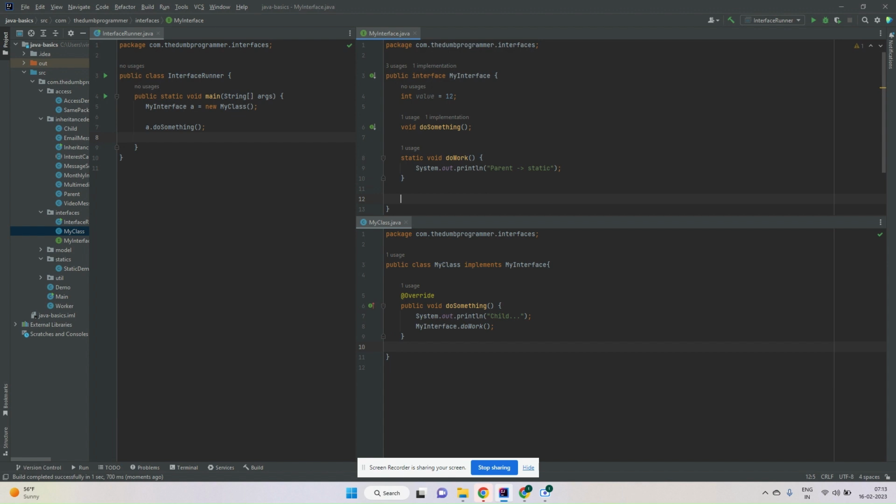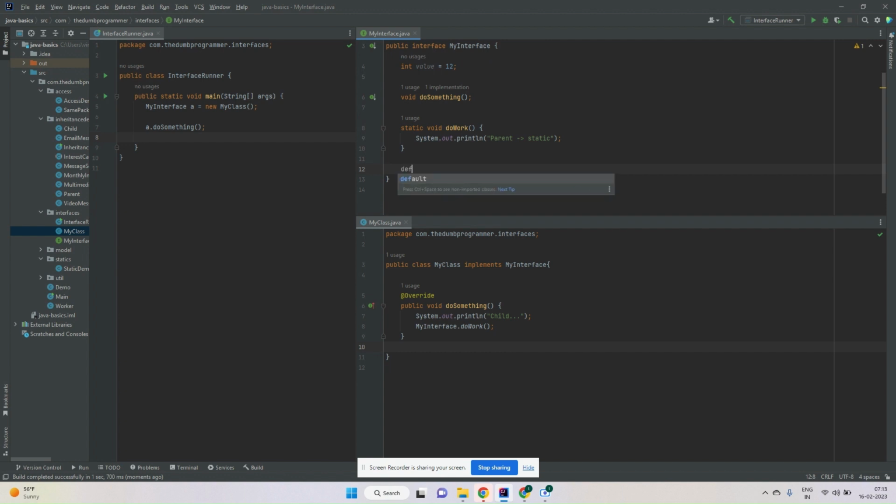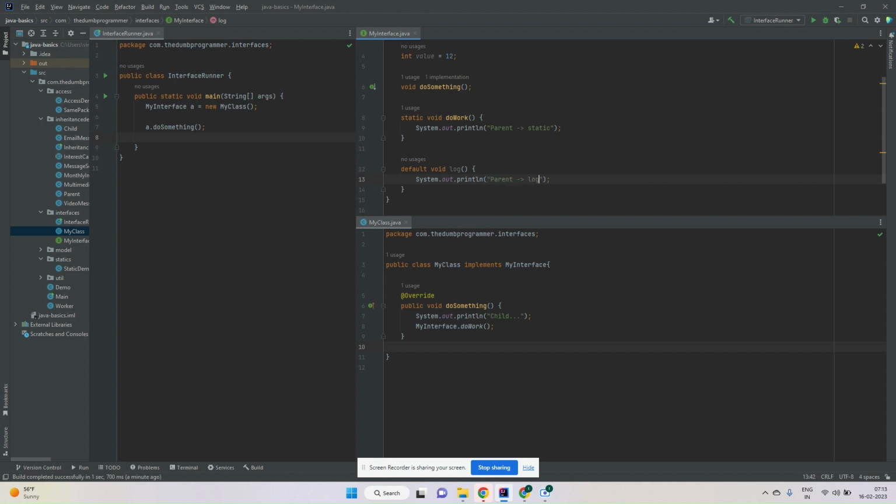Now let's use the default. So interfaces can have default methods as well, and default methods can be overridden. If we add a default method, and let's name it log, for example, printing parent log. So this is a default method, and default methods can be overridden. So here, for example, in the class, if we add a new default method, same as a static method, it will not break the child, and the child has a choice to use the default implementation from the interface or to override this one.